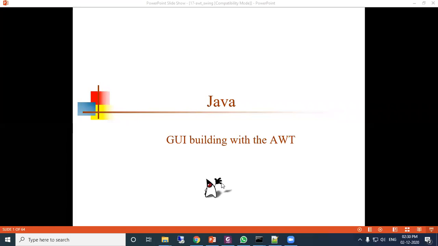Today we'll discuss the new topic, the new chapter, that is AWT. Before that, it has written GUI, building with AWT. GUI means graphic user interface. In Windows, in your operating system, whenever we are doing anything interacting with the system, that is in the graphical screen.